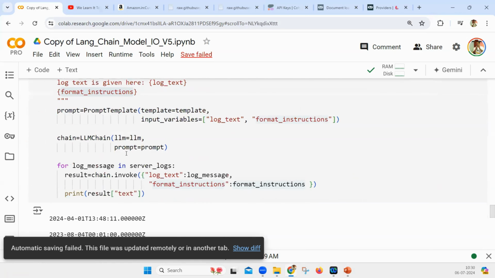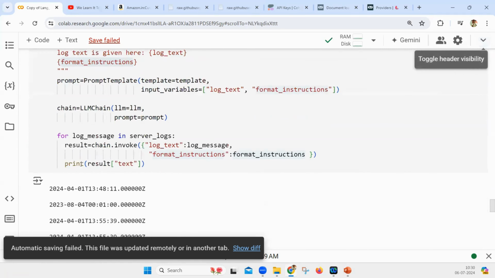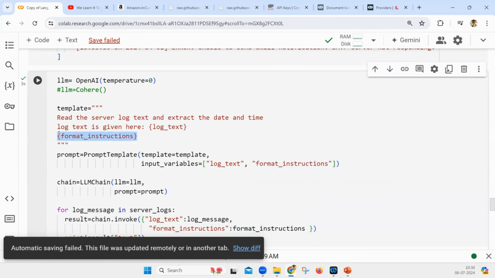That is actually telling the large language model to give the output in a certain format. Can I totally get rid of these format instructions? Can I write everything in the prompt itself, without format instructions? It is possible, you can write it.